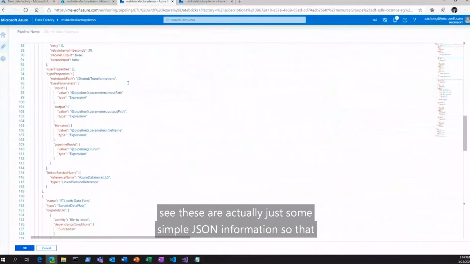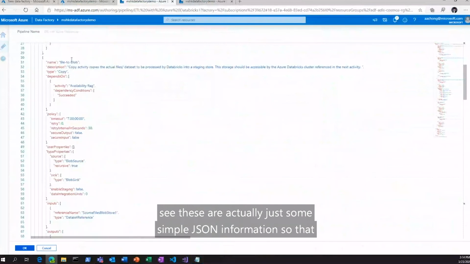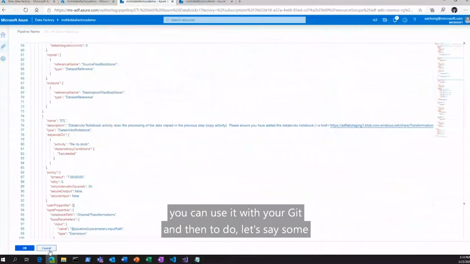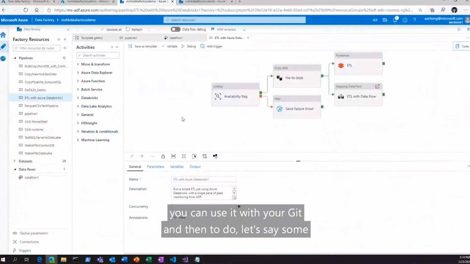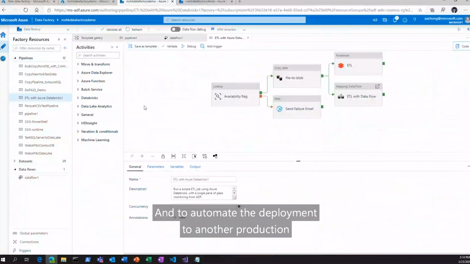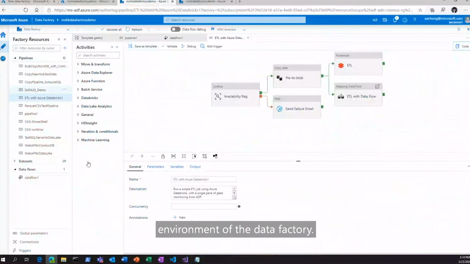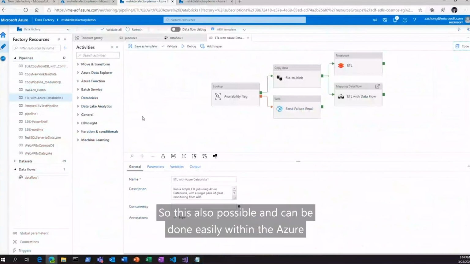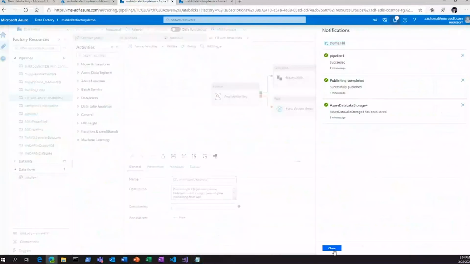Within this pipeline, you can see these are just simple JSON information that you can use with your Git to take a DevOps approach and do CI/CD. Let's say this is a development environment. I would like to push it to Git, do some validations, and automate the deployment to another, production environment of the data factory. This is also possible and can be done easily within Azure Data Factory.